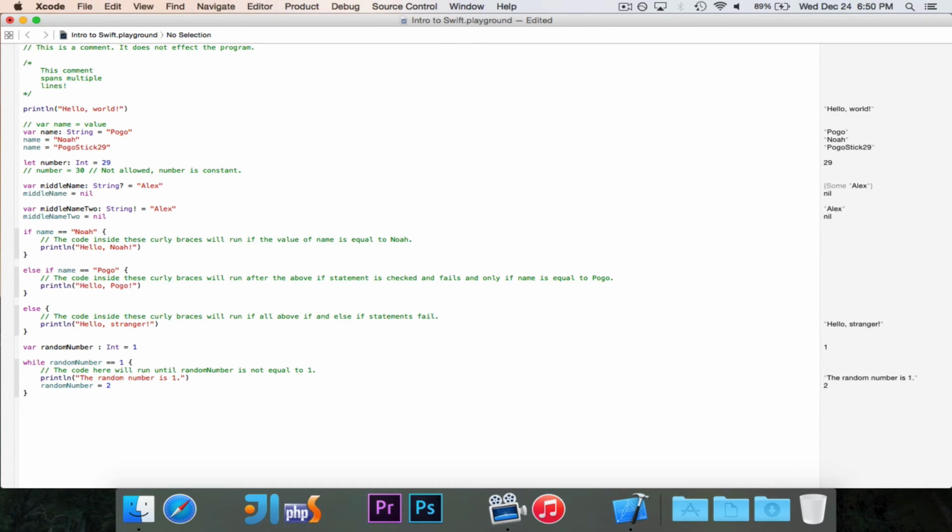Now let's go ahead and take a look at another version of the while loop. This is called the for loop, and in Swift it is a little bit different. So the for loop you use when you know how many times you want something to run. With the while loop, we're not sure how many times it's going to have to run before its condition is satisfied, but in a for loop we do.